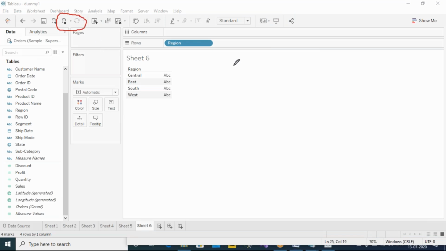All right, so that's why if you want to get good performance, then limit the number of fields in the rows or in the columns.